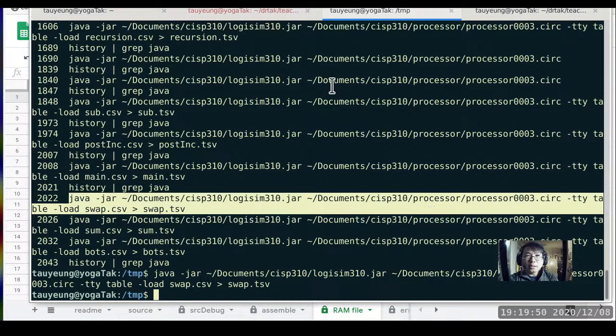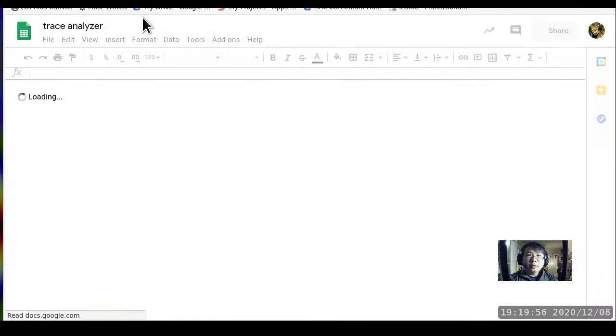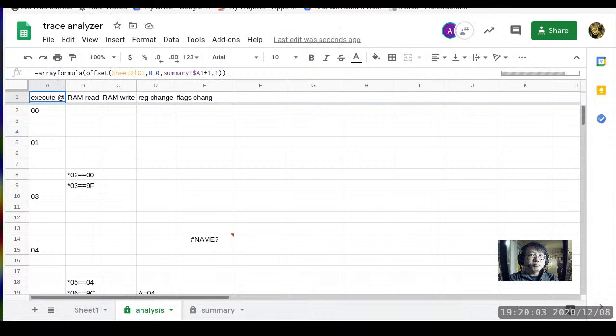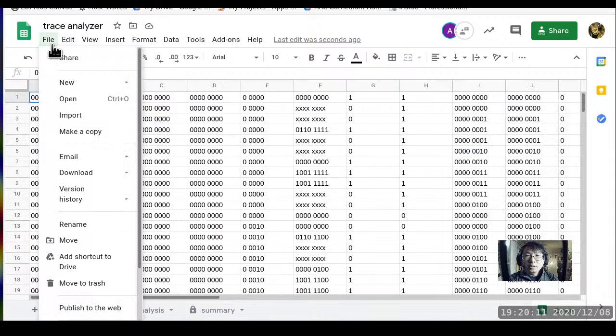Alright, so now we got the TSV file, and it's time to go to the trace analyzer. So this is the non-secret trace analyzer. You guys can follow me along. You can just follow along and go to the same Google Sheet. Oh, okay, well, someone is already here. Good job. Alright. So now we import.